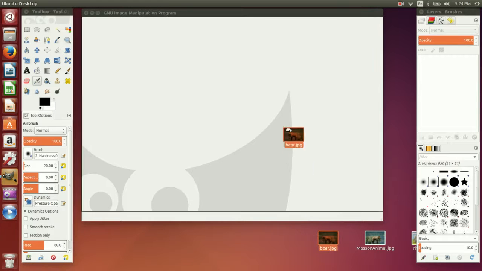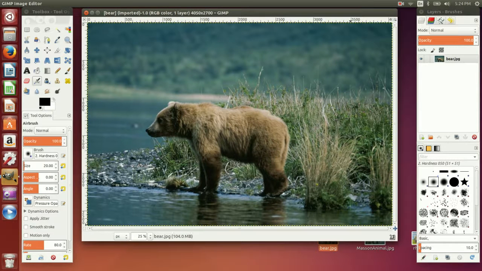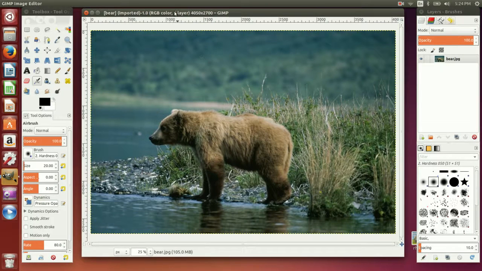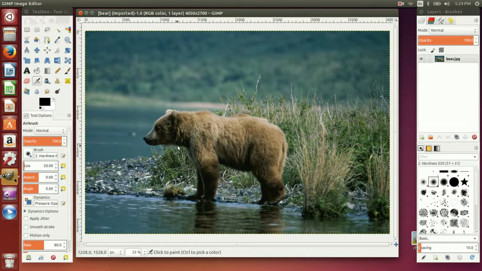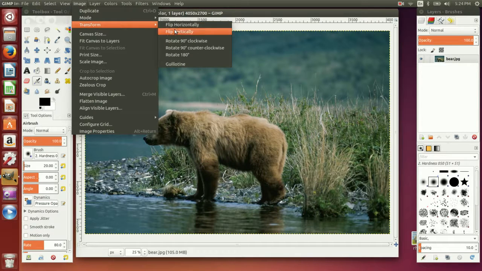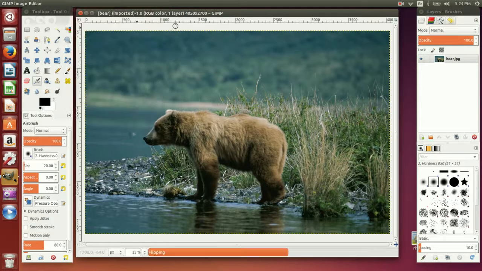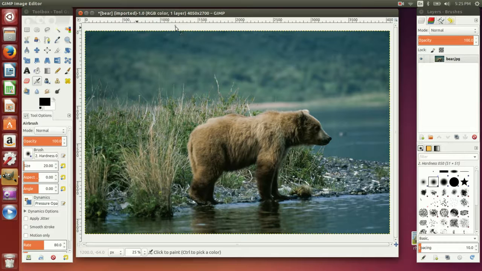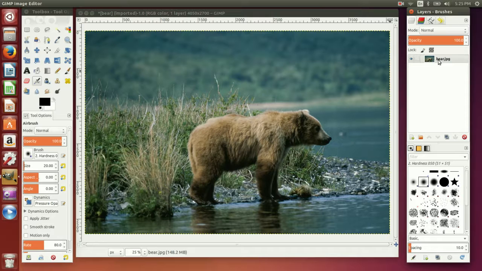So the first thing I'm going to do is I'm just going to open up the picture, drag and drop it right into the workspace. And we notice that in the original the bear is looking the other way. So we can simply go up to Image, Transform, and we're going to flip this horizontally. All right, and we can see here that the bear is now sitting in the background. We have one layer, and the layers again will be familiar to those folks who are used to working in Photoshop.